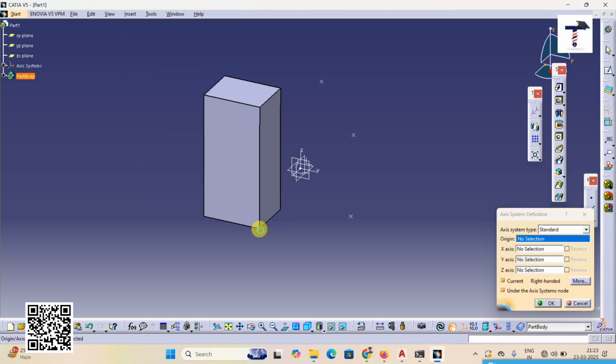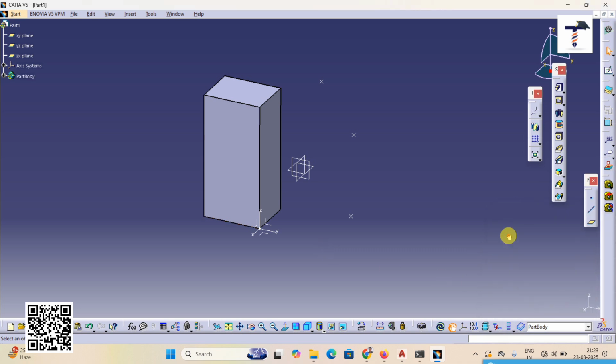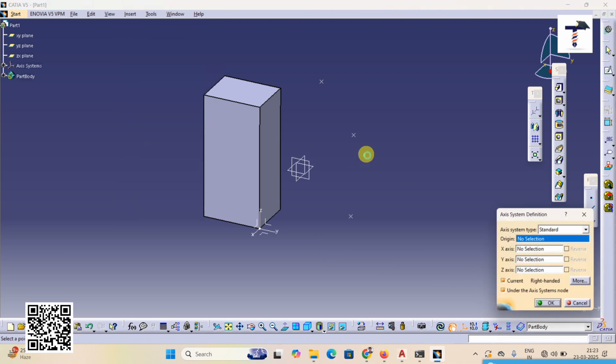Suppose the first point is this one. So that is the one axis. You can change direction. You can also change direction. Just click here, click here, click here. As per the requirement, you can change and then OK. So one axis system is created here, and create another axis system.